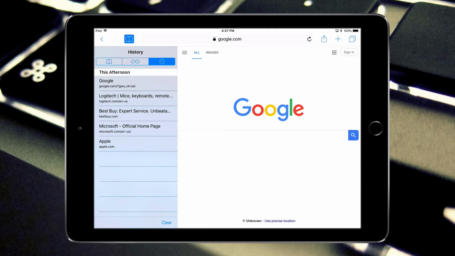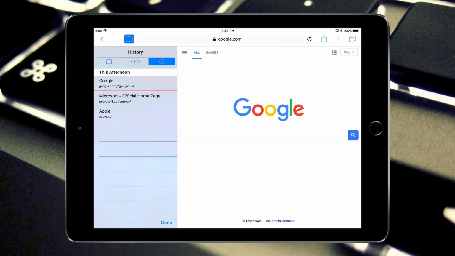If you wish to get rid of some of your browsing history, you can do so by swiping left on any single history item and pressing Delete, or by swiping completely to the left to delete.